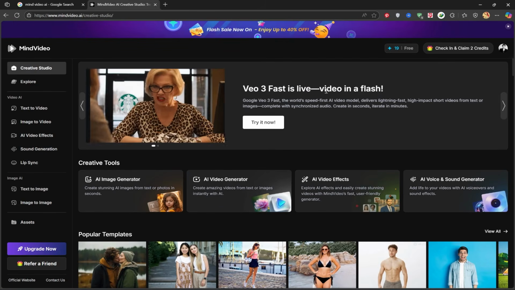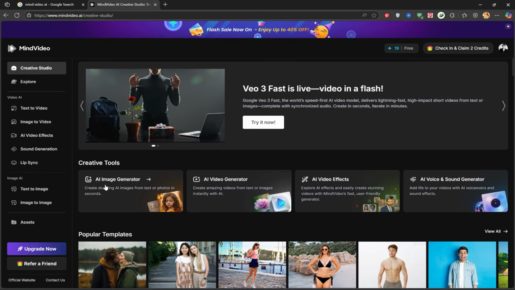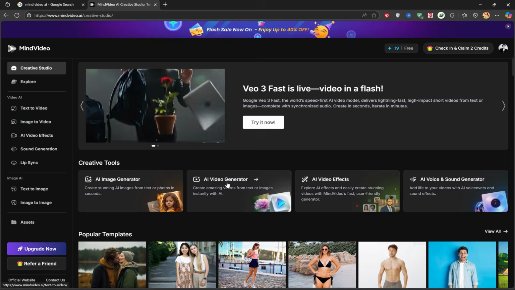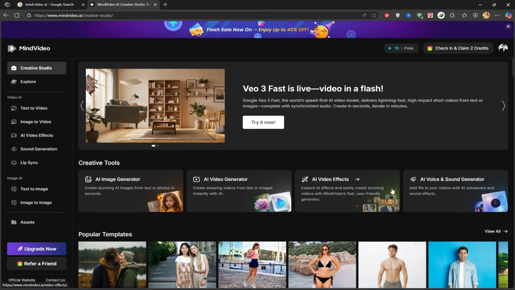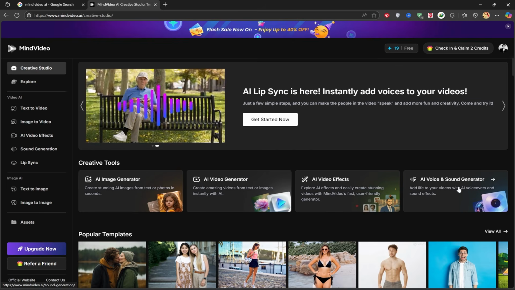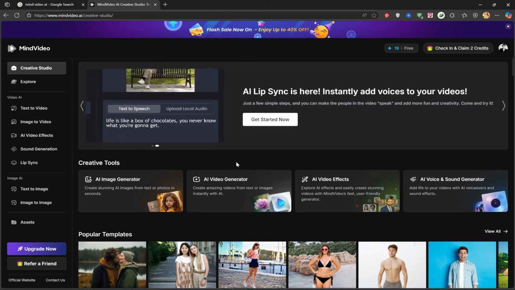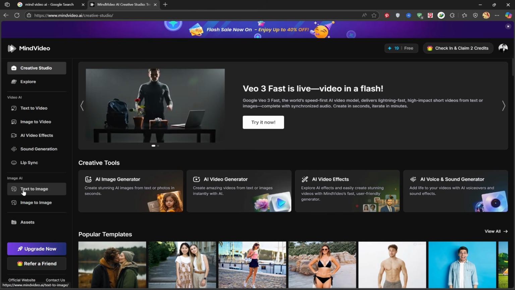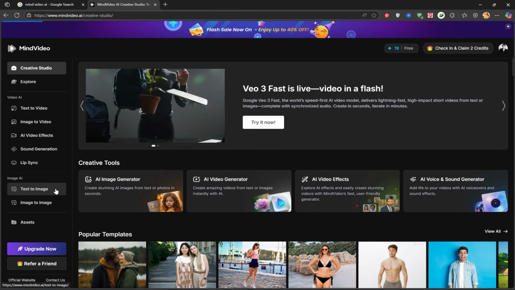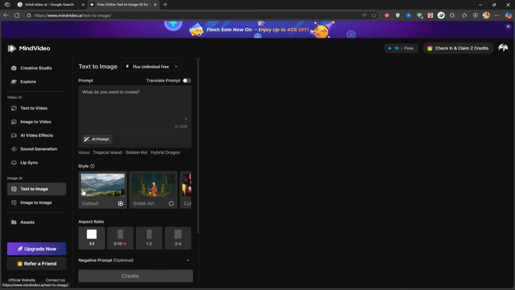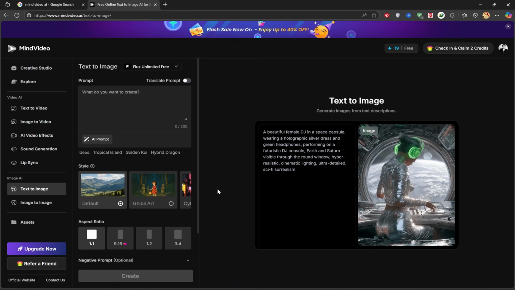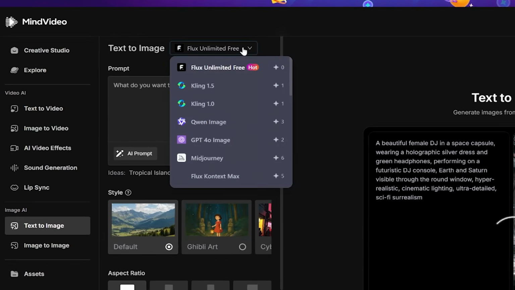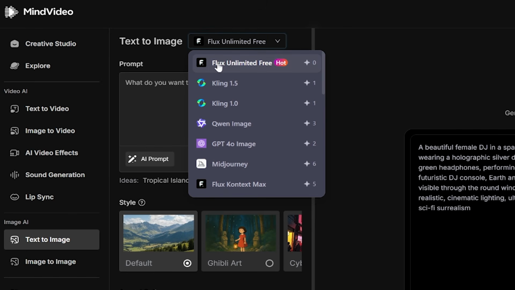Now, let's go back to the previous page. This tool allows you to create images using various AI models, generate videos, and even produce sound effects and music. On the left side, under the Image AI section, we'll use the Text-to-Image option. I'm going to focus on this section because I want to show you the free features of this tool. After clicking this option, we'll land on this page, which has a very beautiful and easy-to-use interface.